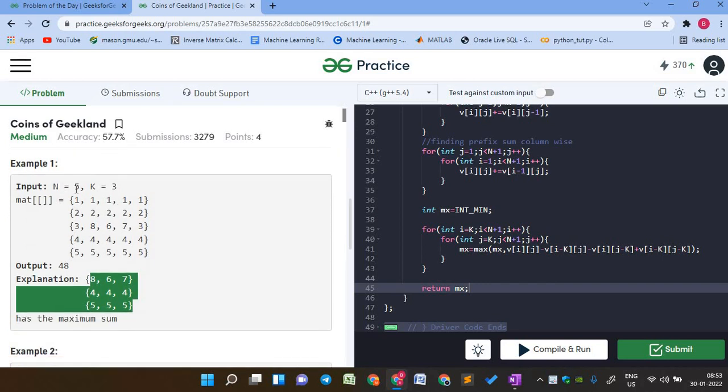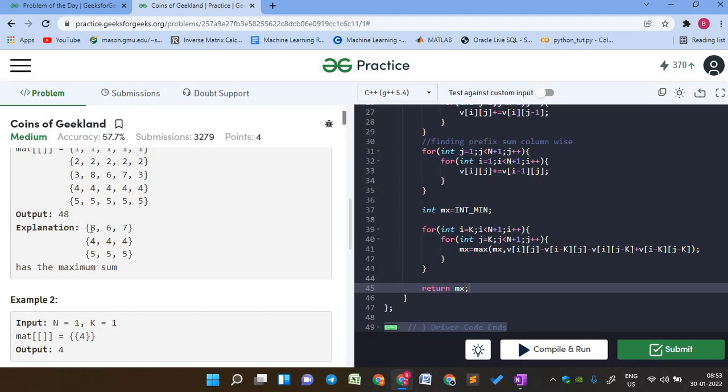For this example, they are giving a grid of 5 cross 5, and they are also telling us to find a 3 cross 3 grid such that its coin sum will be the maximum. In the output you can see that the output will be this grid, this 3 cross 3 grid, right? You can get the maximum value of output, 48, if you take the sum of all elements in this grid. You will get 48, and it will be the maximum one.